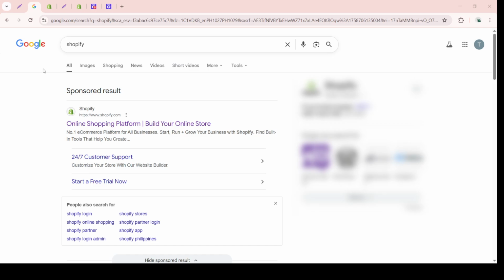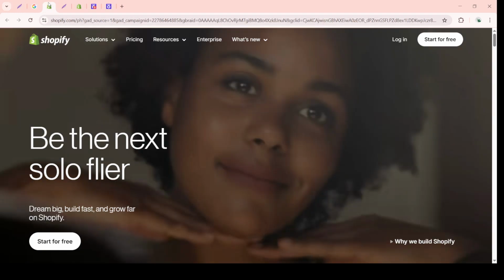Begin by opening your web browser and searching for Shopify. Once you've found the Shopify website, you'll need to log into your account. Go ahead and enter your credentials to access your Shopify dashboard.